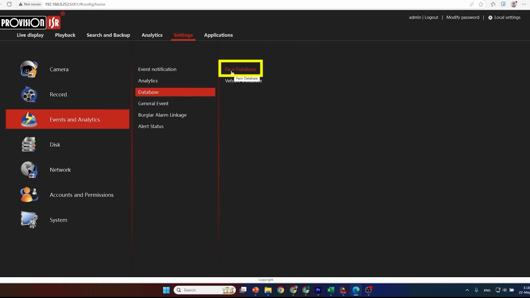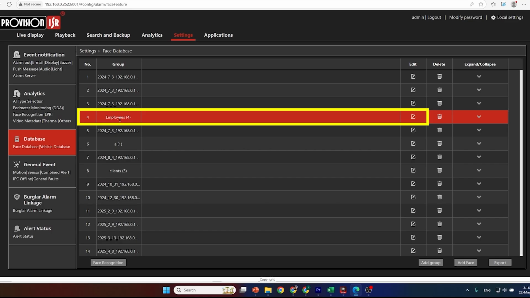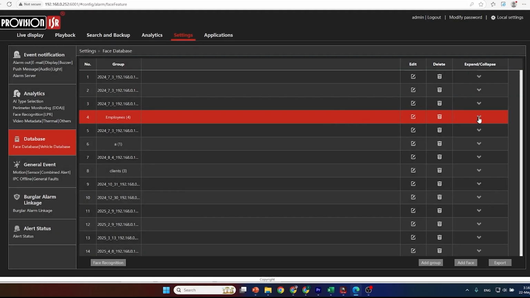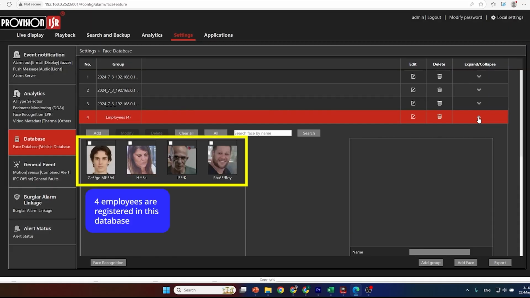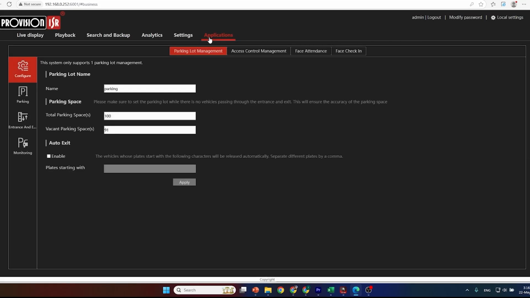Let's check our NVR. When we review the available databases on the NVR, we can see that it contains multiple face databases, one of which is employees, holding 4 different registered faces. Next, we open the application and go to Attendance, which is where attendance reports are generated.